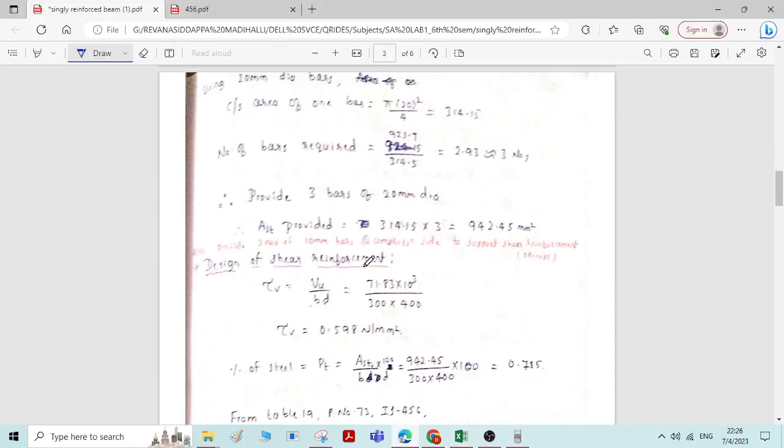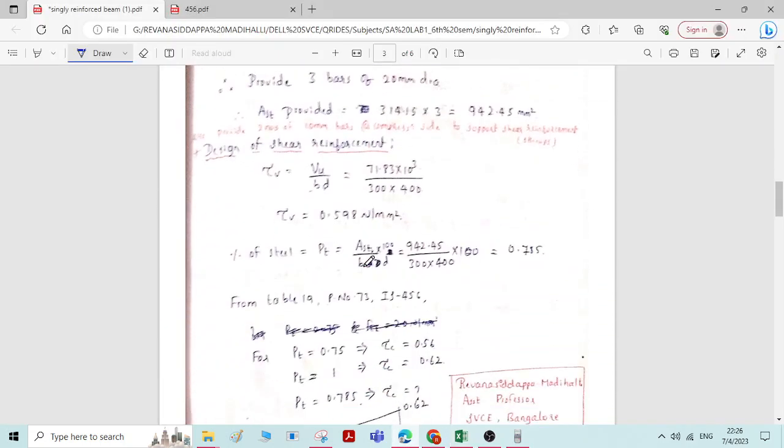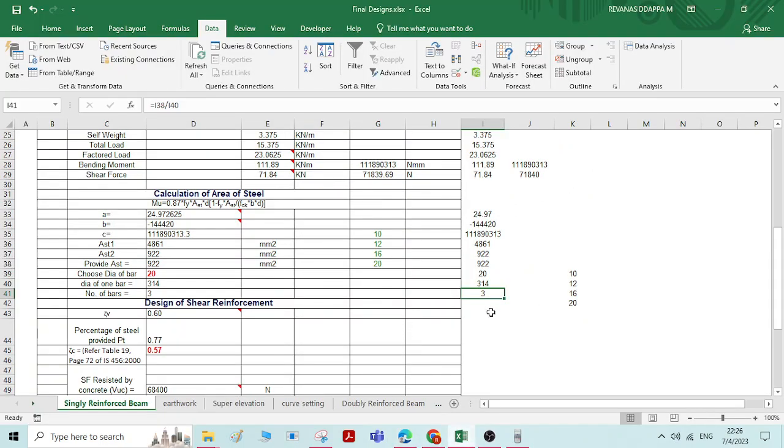Next is design for the shear reinforcement. Initially we have to calculate the total shear stress that is acting on the beam. The formula is tau is equal to Vu divided by bd. Here one more thing, this Vu, the ultimate shear force, is to be substituted in terms of Newton, and b and d values should be substituted in terms of millimeter. Therefore shear stress is equal to Vu by bd.